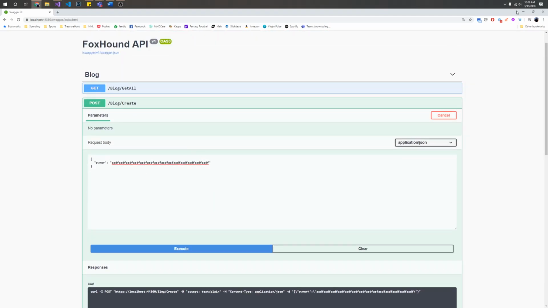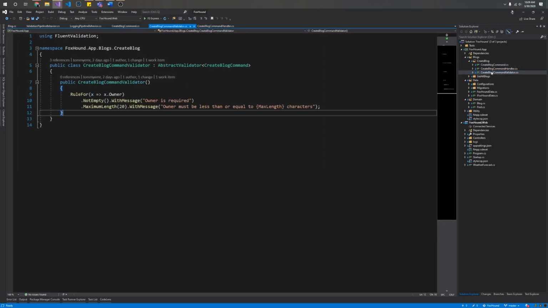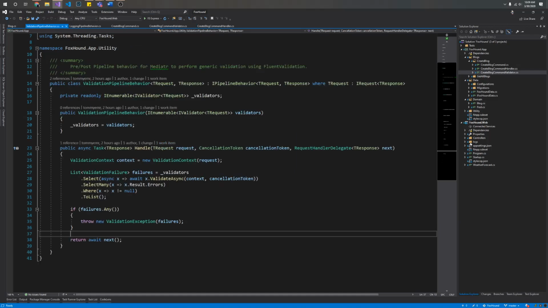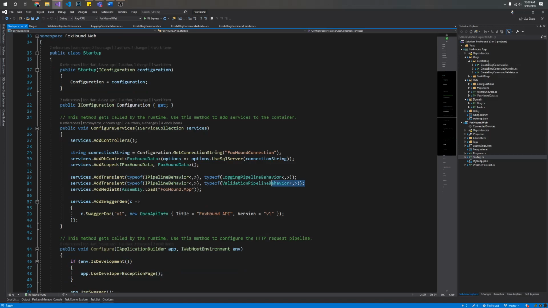Interesting. We'll have to maybe look at that in a little bit more detail. But ultimately, now that this validator exists and the pipeline behavior exists, maybe it didn't get wired up. Let me look at that real quick. Now that's here as well. So this should be saying run this every time because it's registered within the startup class.